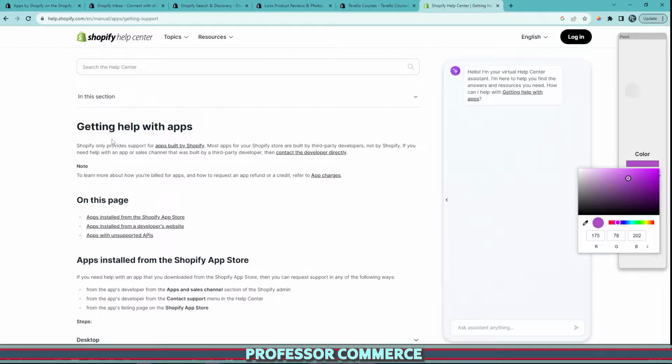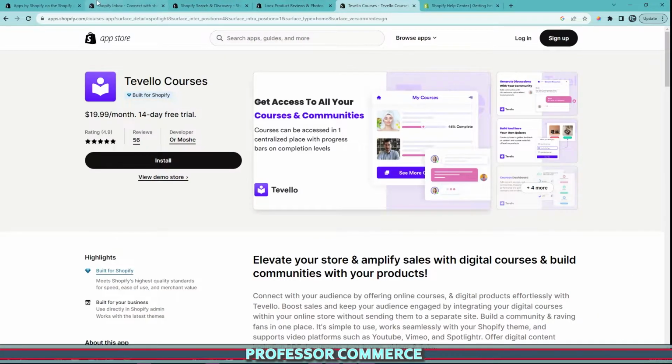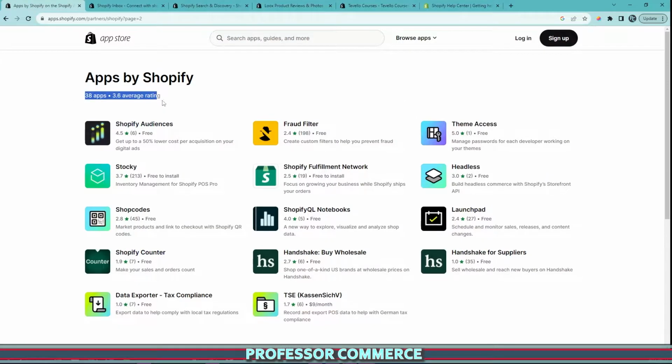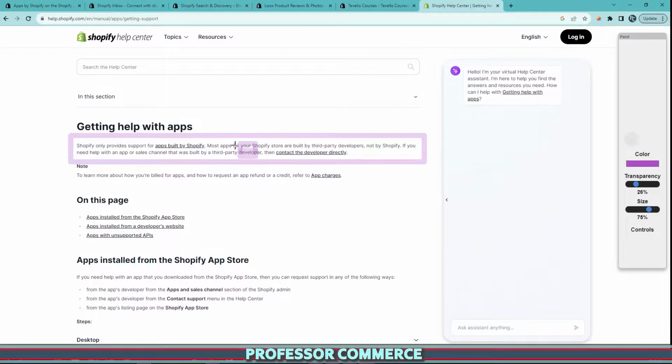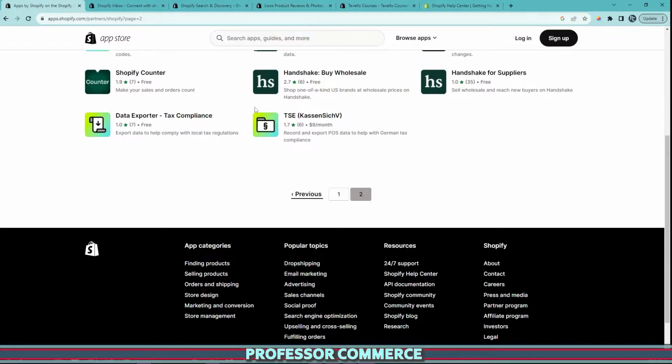I'm bringing this to your attention because I had a big issue the other day. So we can look at this paragraph here. It says, Shopify only provides support for apps built by Shopify. That means these 38 apps built by Shopify. Most apps for the Shopify store are built by third-party developers, not by Shopify. This is verified by looking at the developer under the app's page.